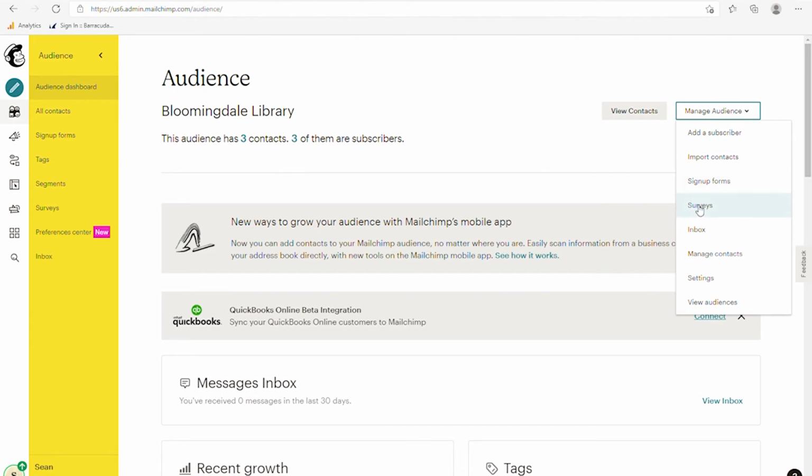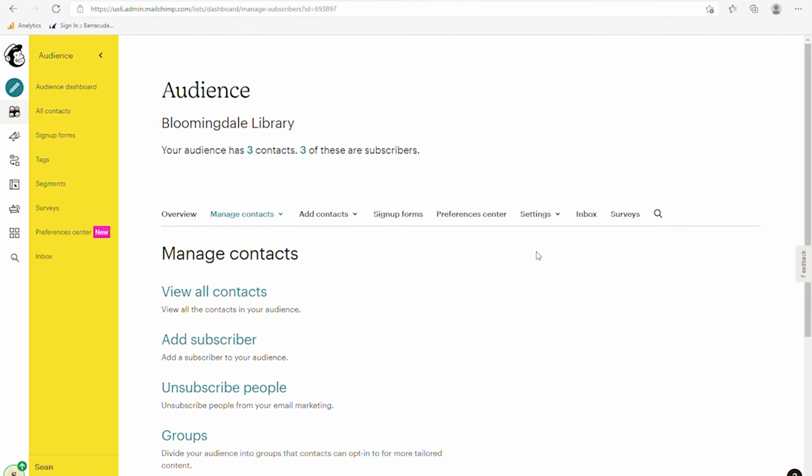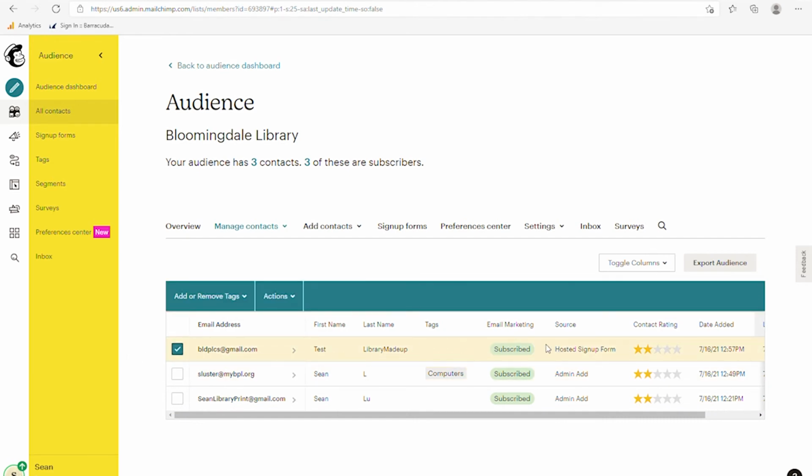Now the surveys, that's information you can send out to your contacts that are in there. Inbox is, you might remember earlier that you had the contact form that people could send to you. And finally, let's take a look at Manage Contacts. We can choose to view all the contacts. And then you see the information that's typed in there. They're all subscribed. If I wanted to edit these, I can click on that.